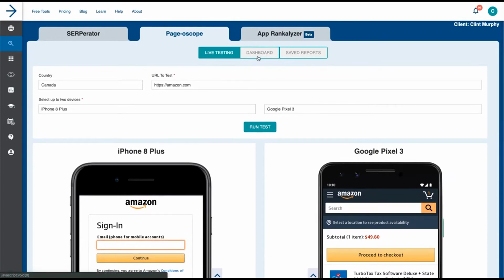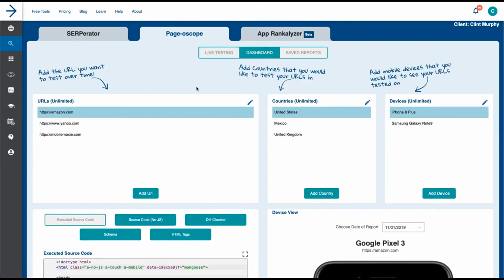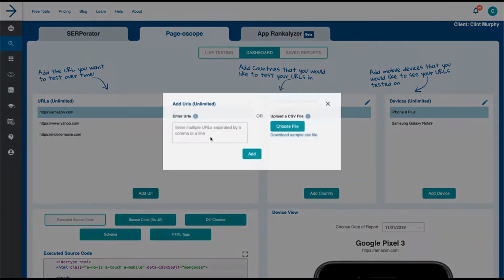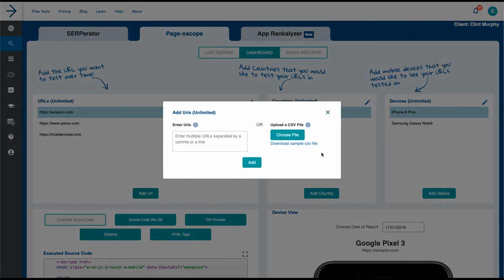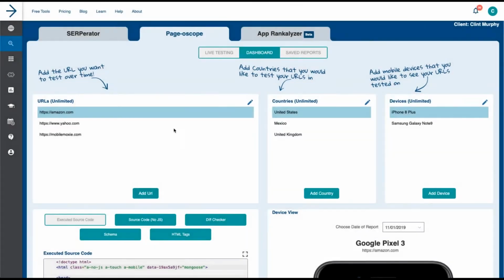So next we can go over to the dashboard, and the dashboard allows you to save screenshots over time automatically. So we've already gone in and set up some URLs, some countries, and devices. You can do this by adding them one at a time or uploading a CSV full of URLs within your particular account's subscription limits. So once you do so, you can see I've already added Amazon.com.